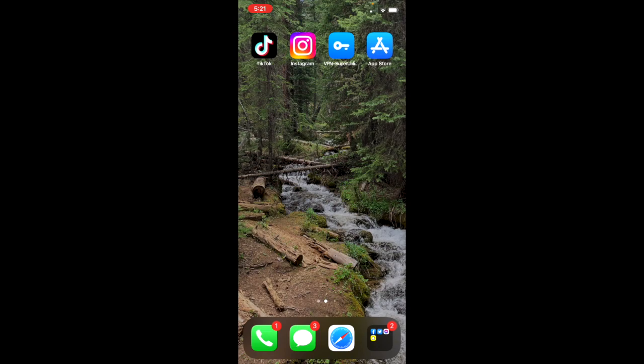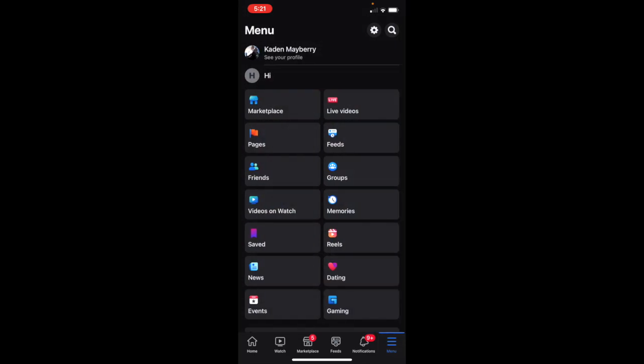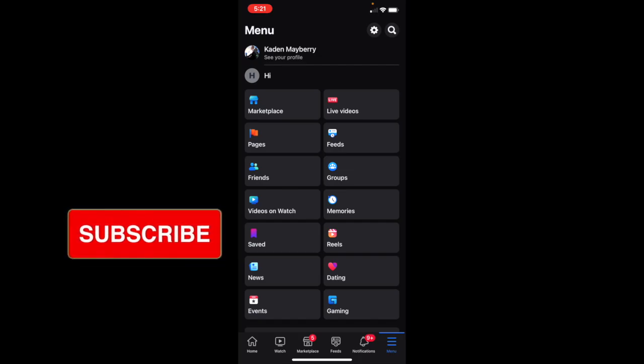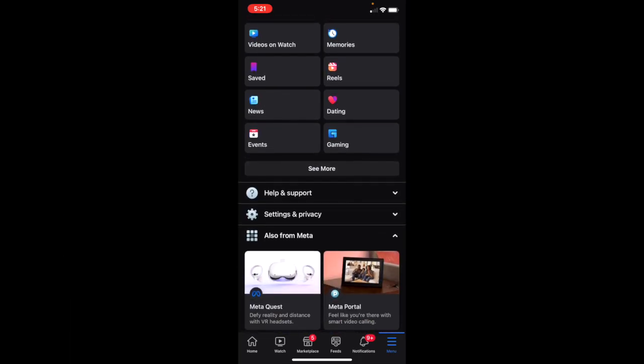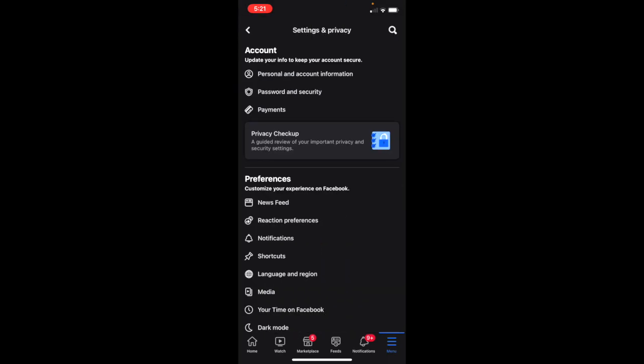First thing you want to do is open up the Facebook app. Once you've done this, you want to go to your profile in the bottom right corner by clicking the three little lines. From here, there's two ways to get to your settings. You can either click the gear icon in the top right, or you can scroll down, click Settings and Privacy, and then Settings.